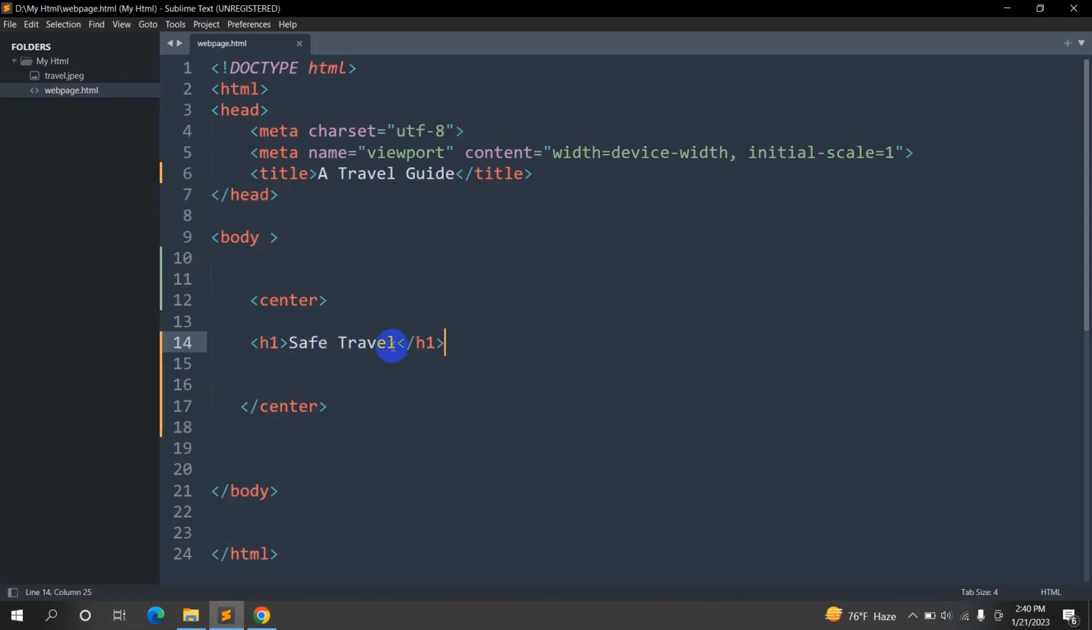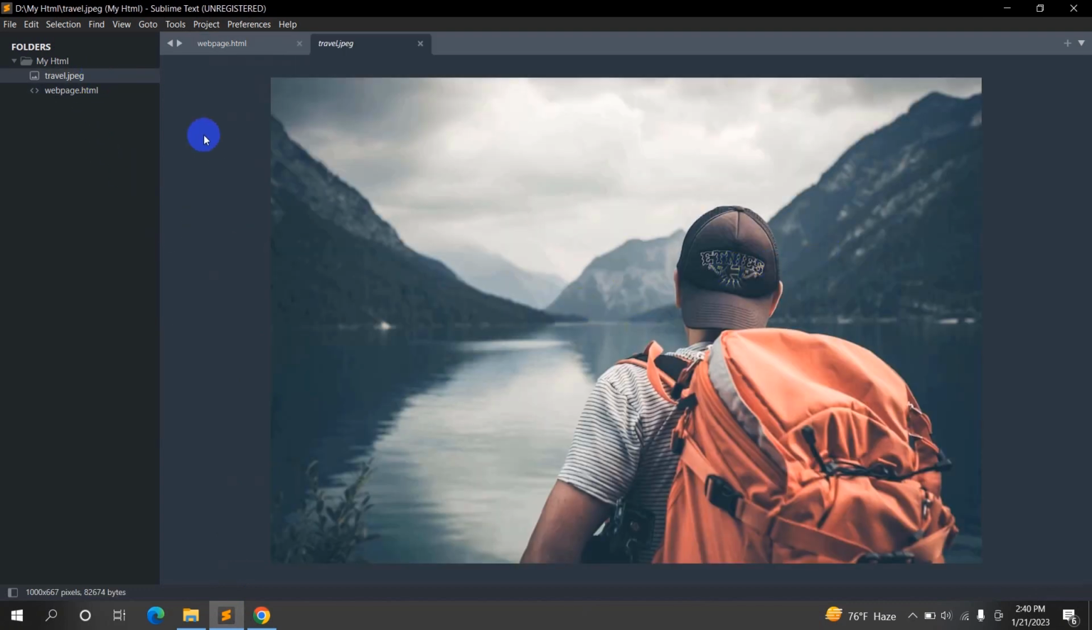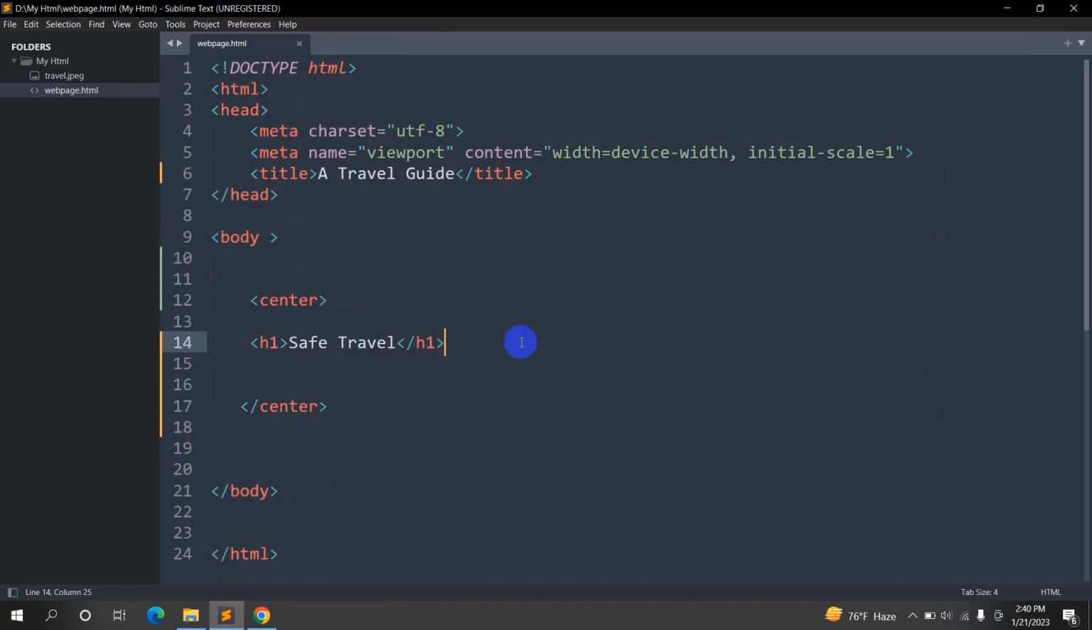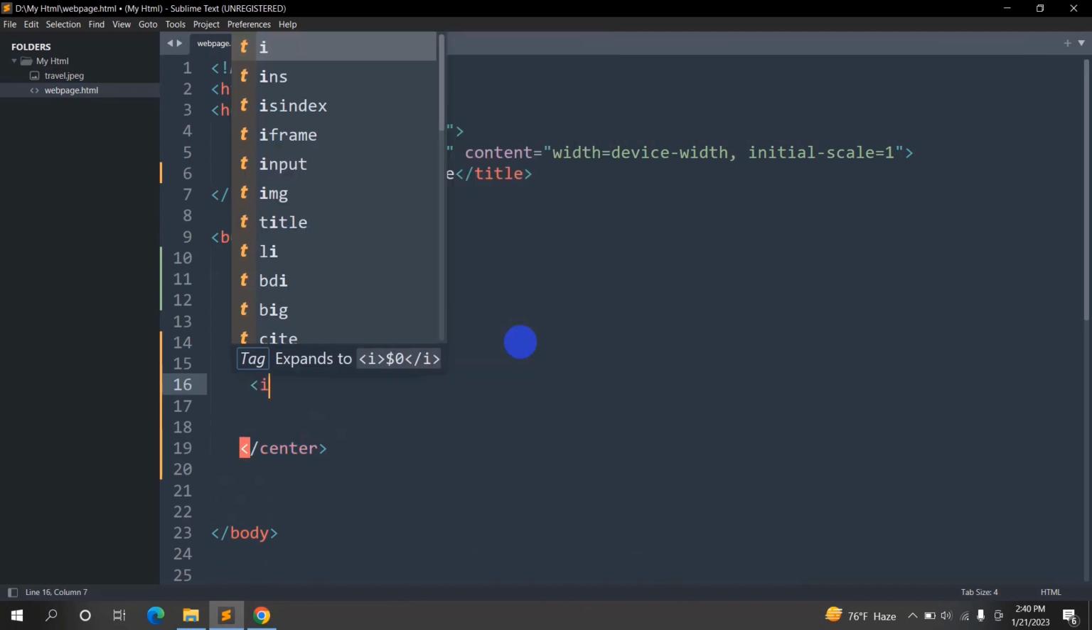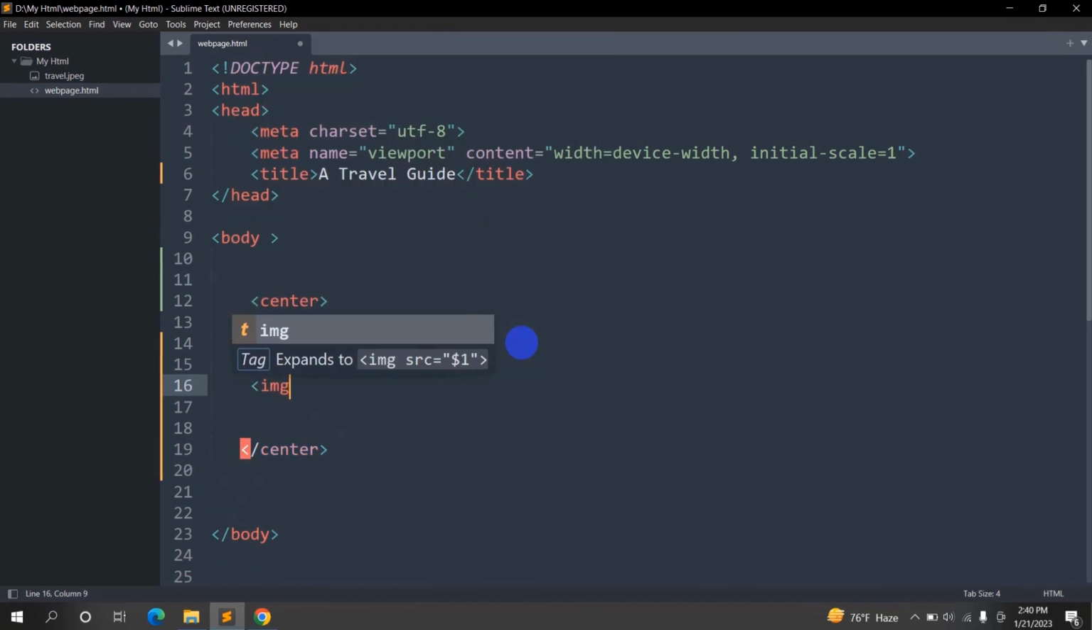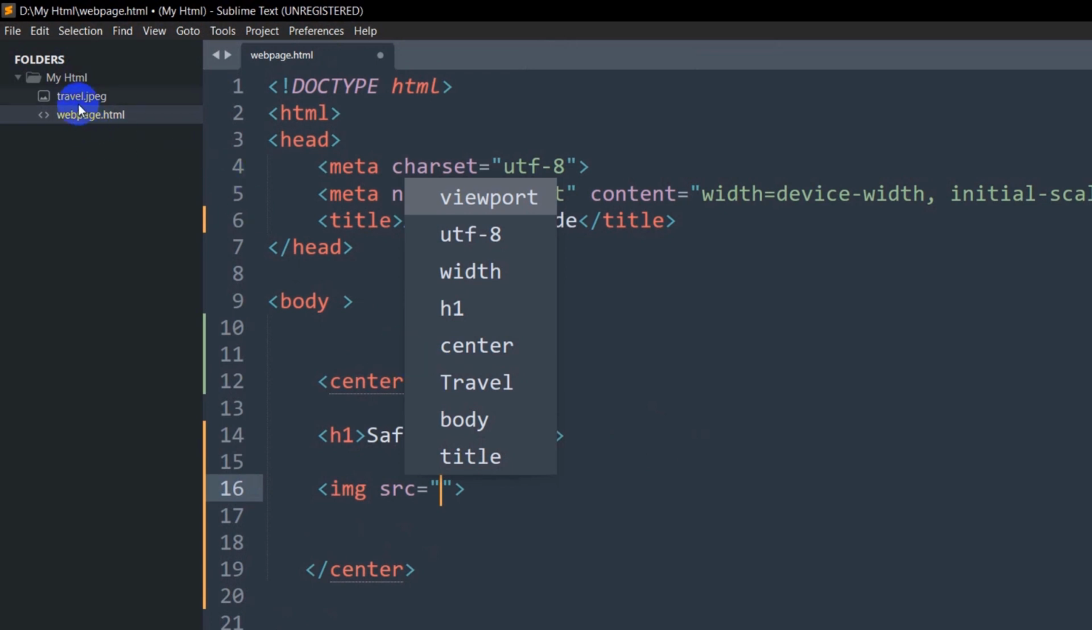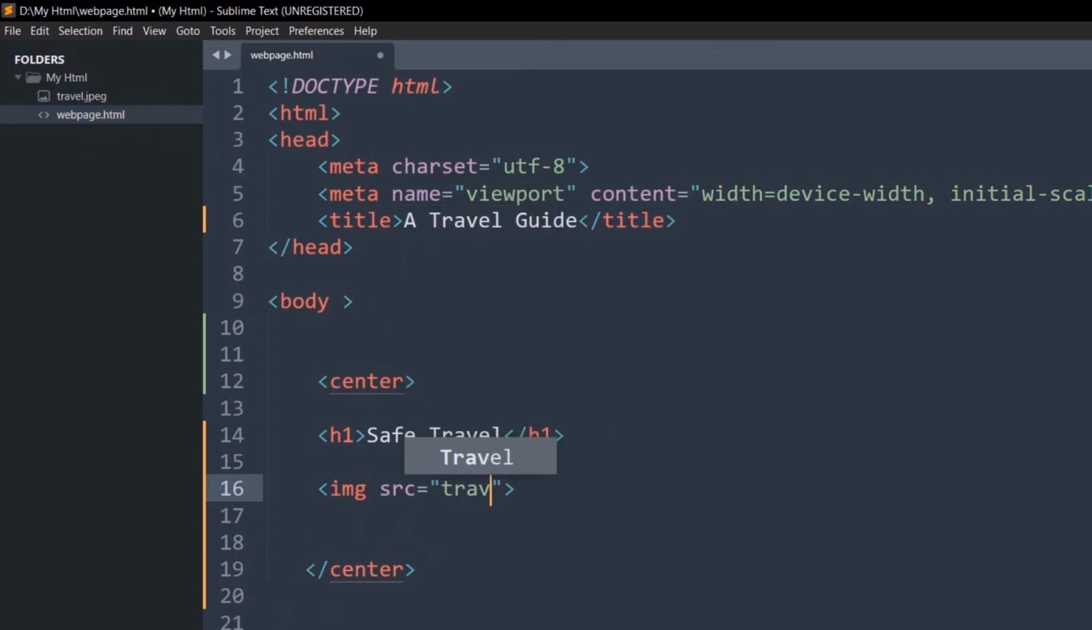Right now, after this Save Travel, we are going to add an image. I already downloaded an image for traveling. We'll use this image, and here we are just going to mention the img tag over here, and in the source we need to mention the image name and the extension. Our image name is travel, and here you can see the extension is .jpeg.